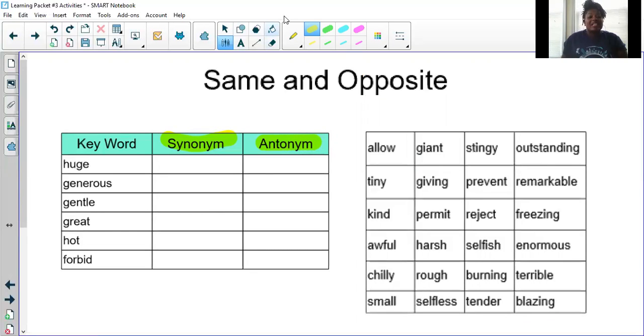So this is the synonym and antonym part, and we are going to be putting these words over here in the chart. For the word huge, we're looking for the synonym. The synonym means the same, so we're looking for the word with the same meaning. And then in the next chart, we're going to be looking for the antonym, which is the opposite, the word that has the opposite meaning of huge.